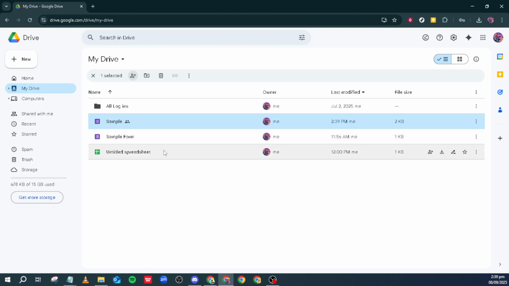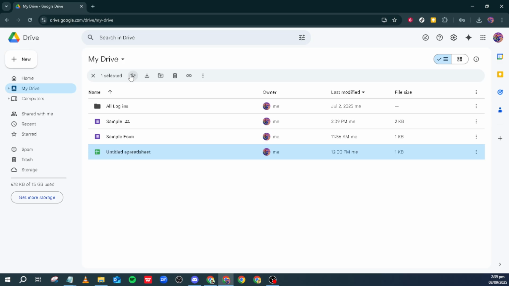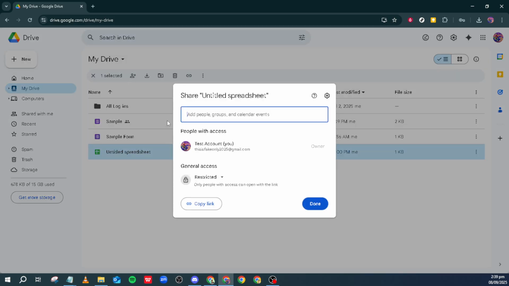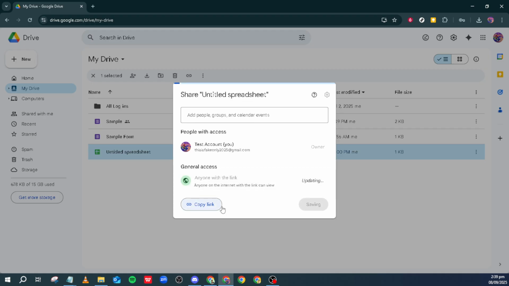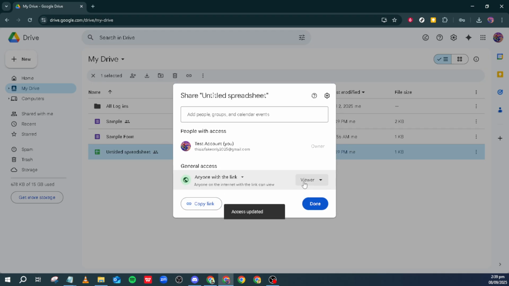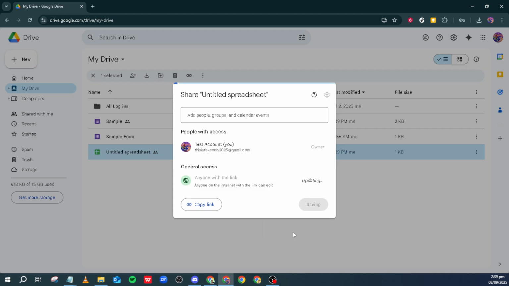After setting your desired role, click on Copy Link. This action ensures the link is ready to be pasted wherever you need it. Hit the Done button to wrap things up on the Google Drive side. Now you have the link copied to your clipboard, and it's time to share it. Paste the link into an email, a chat, or wherever you intend to distribute it.